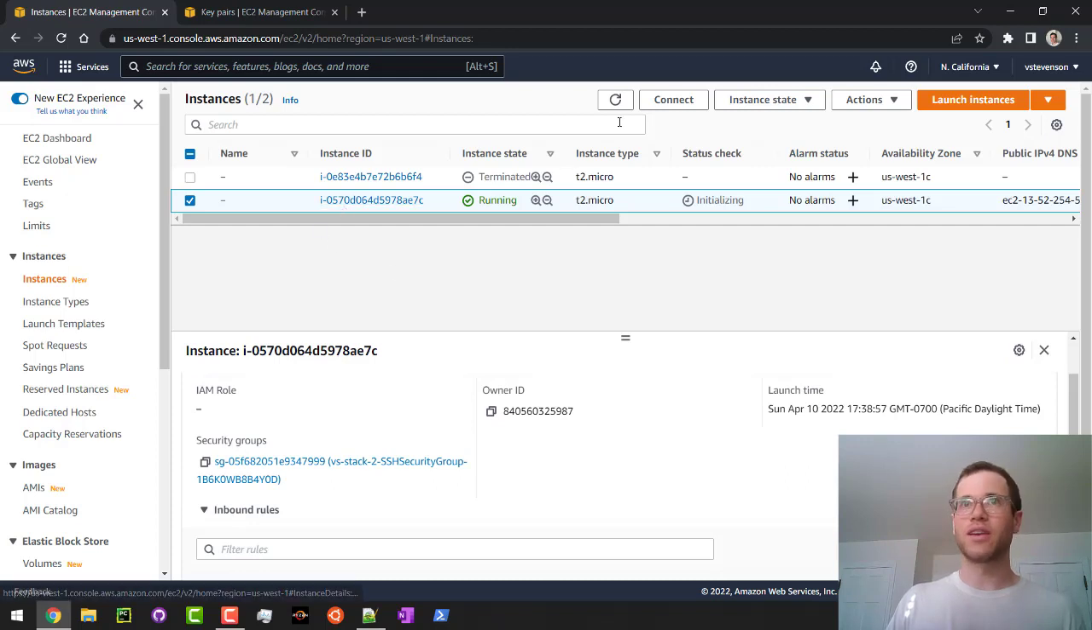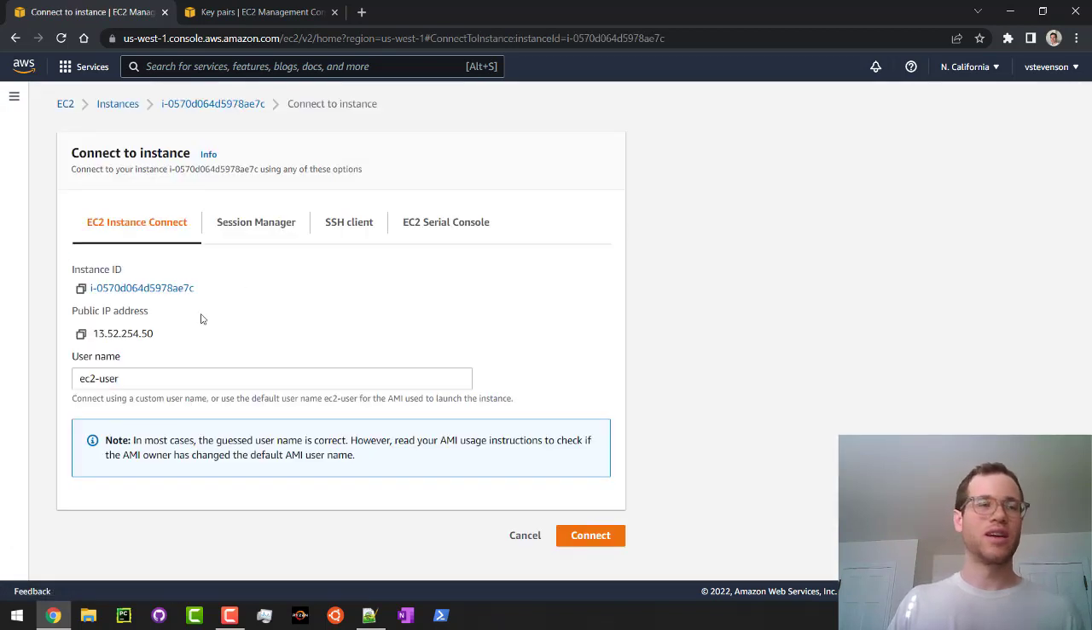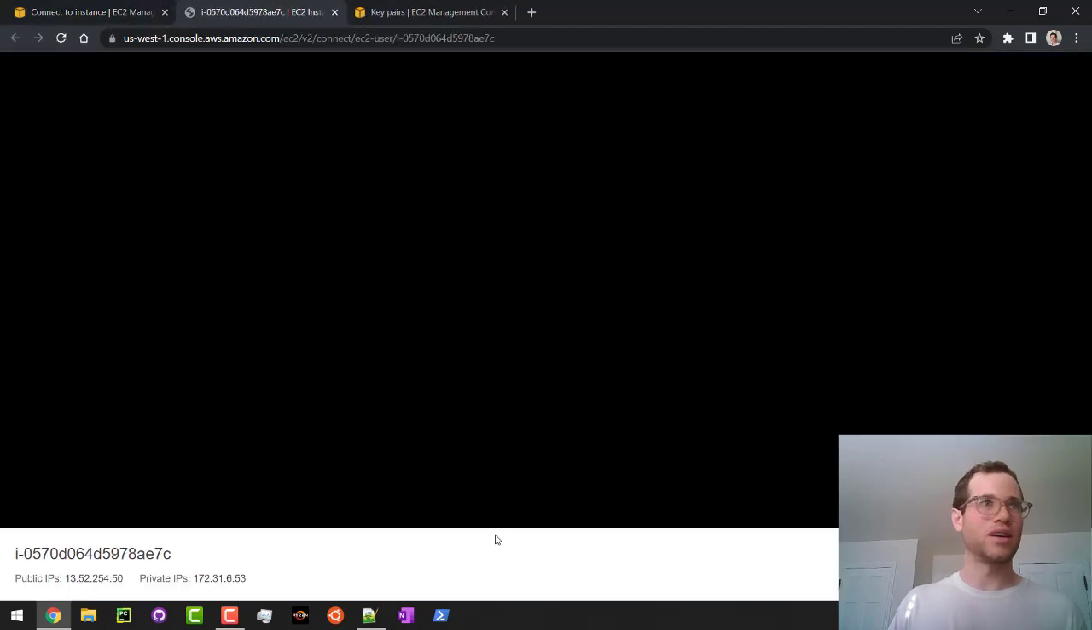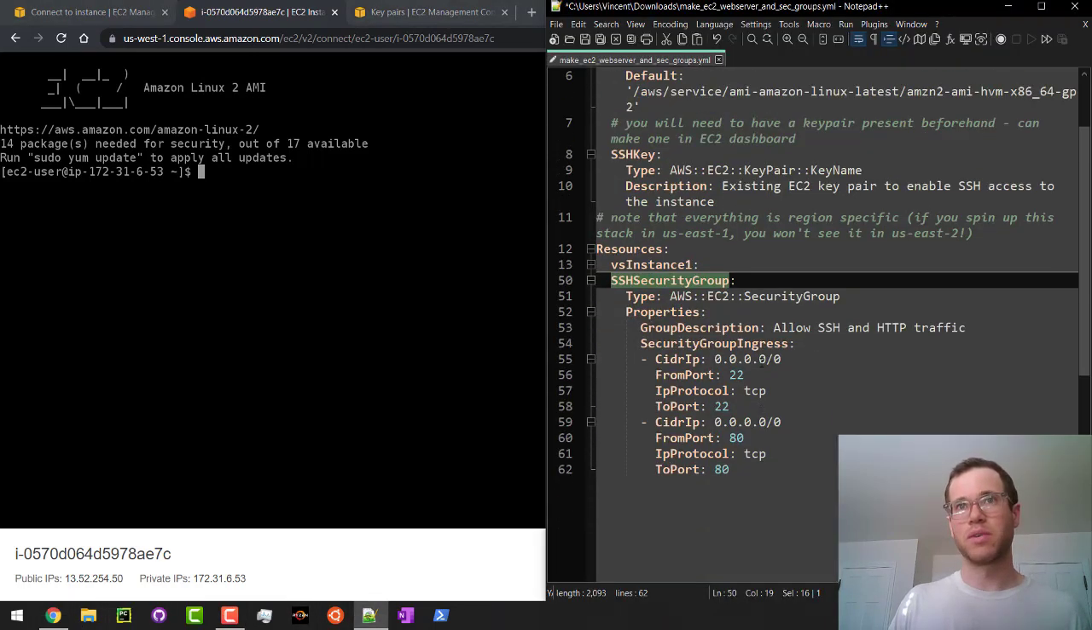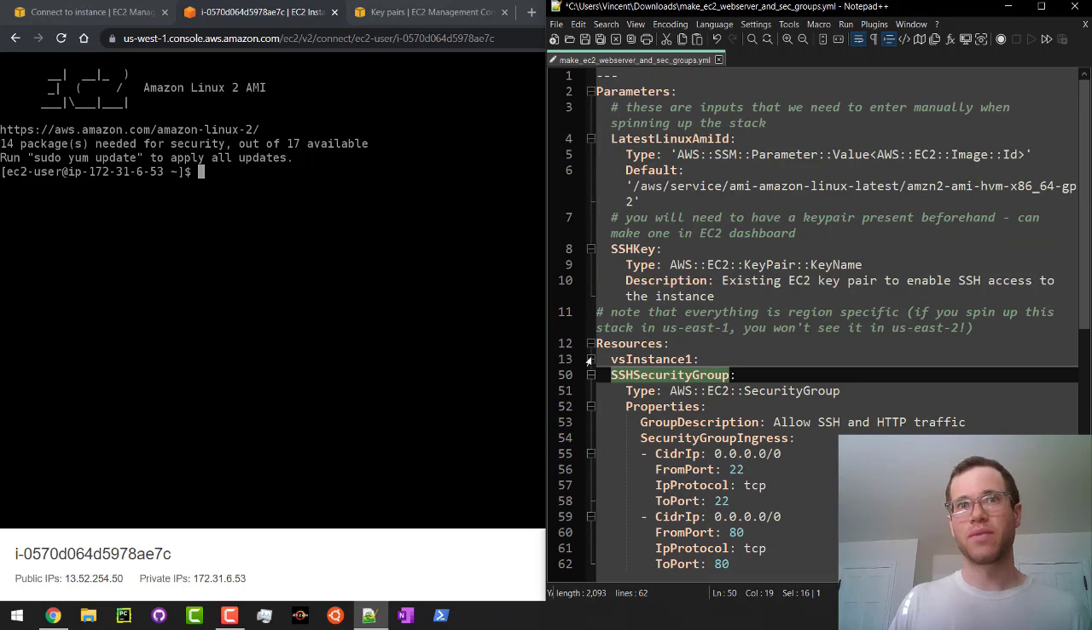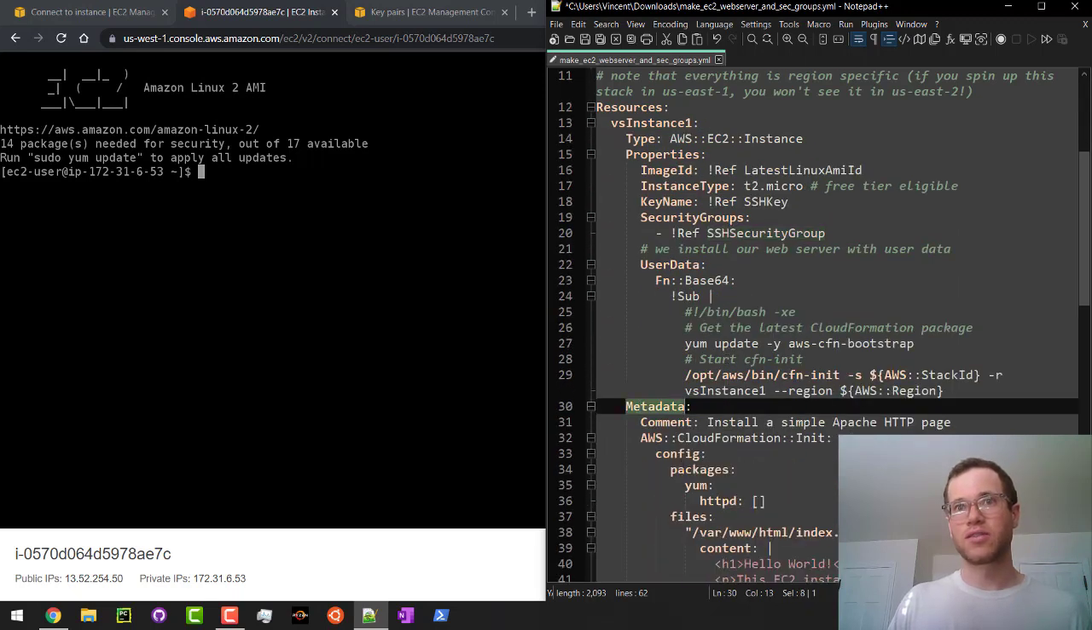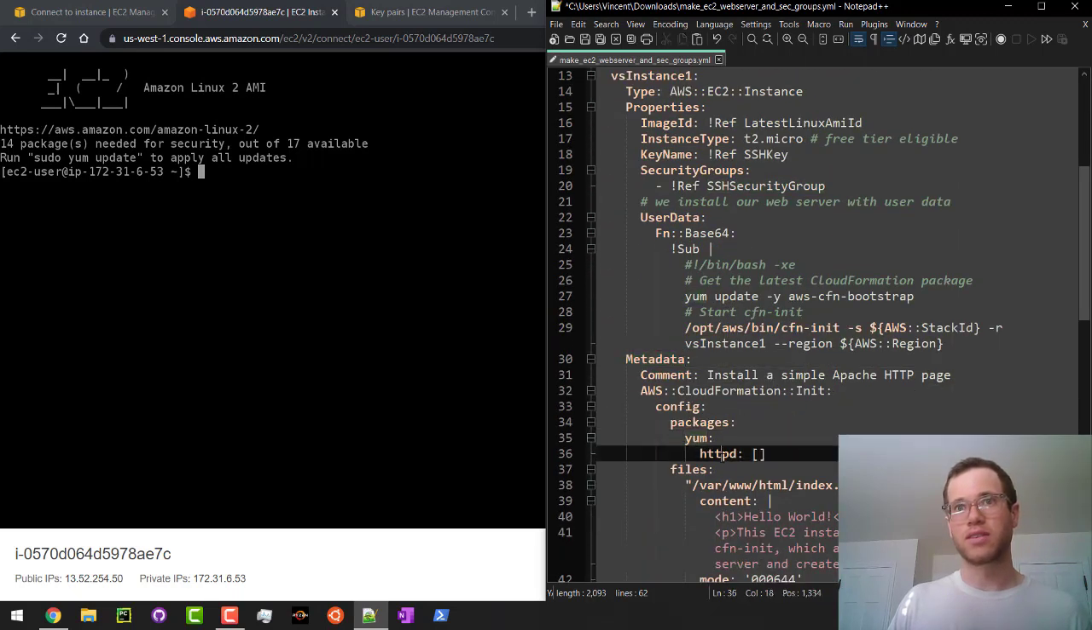And another thing you can do is click on Connect, and we're going to use EC2 Instance Connect. And I'm just going to confirm that HTTPD was successfully installed, because that was another part of our script right here. If we expand the metadata, it's going to be making sure that yum installs HTTPD.